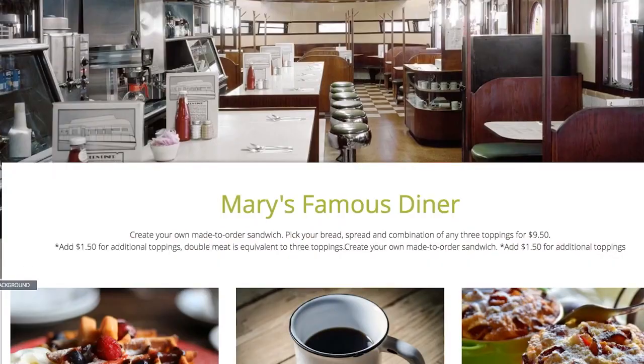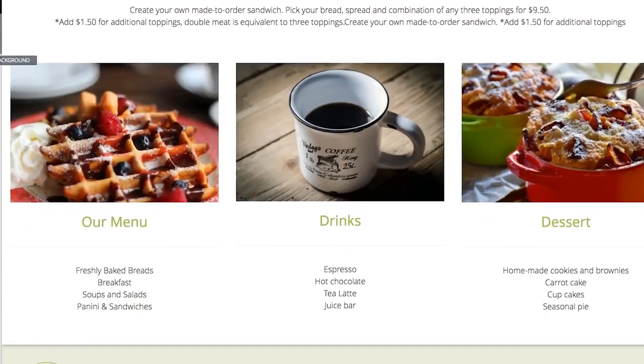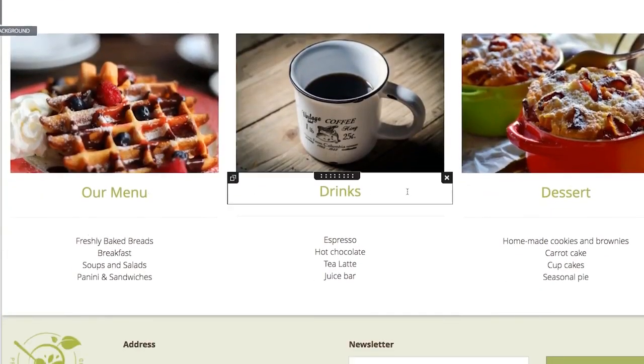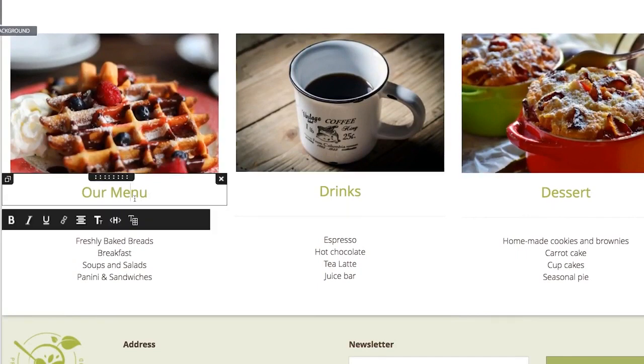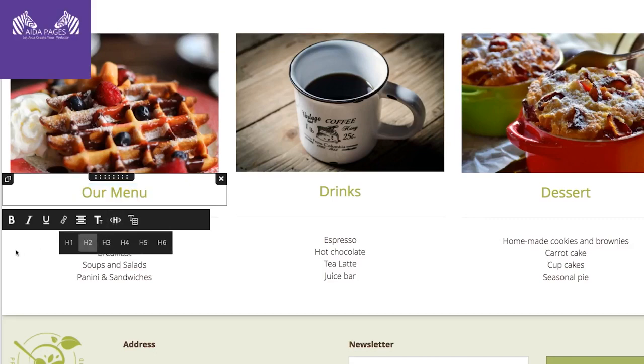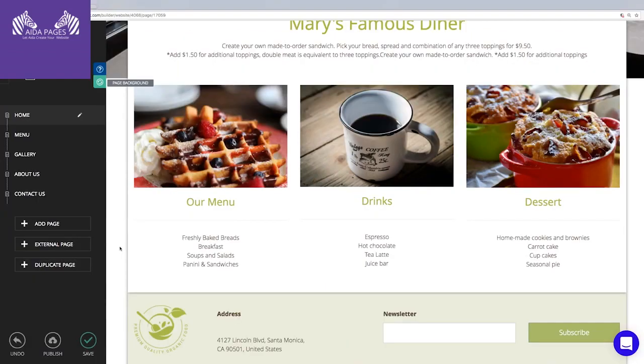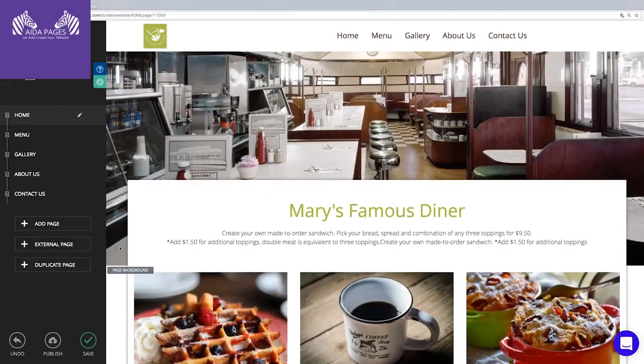Now let's move slightly down the page to your subheadings including Our Menu, Drinks, and Dessert. Just as before, simply click the subheading module, highlight the text, click the header tag editing icon, and choose H2. Easy, right? As mentioned earlier, you can layer header tags on your page from H1 to H6 in order of importance. As a best practice, every page should have at least the main title tagged as H1.